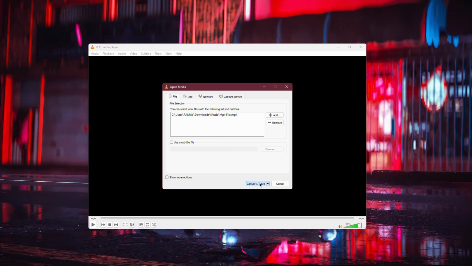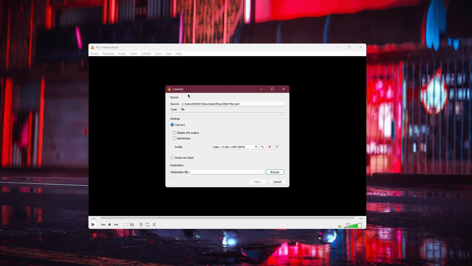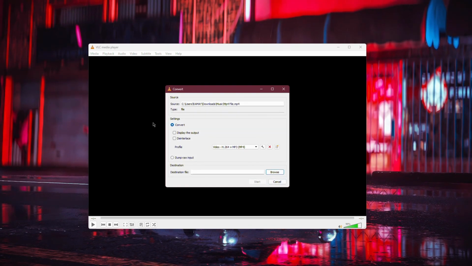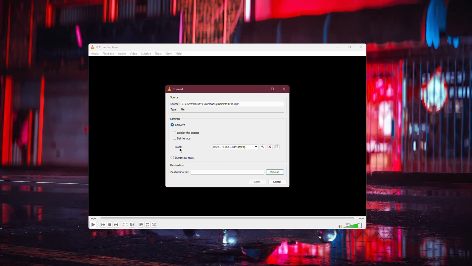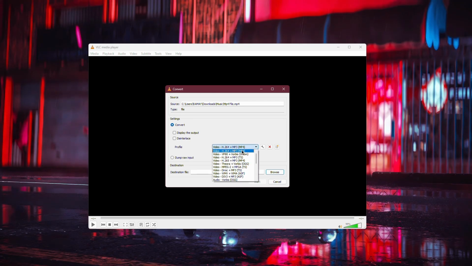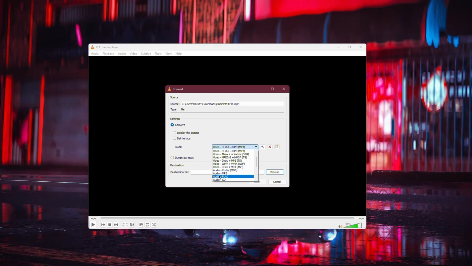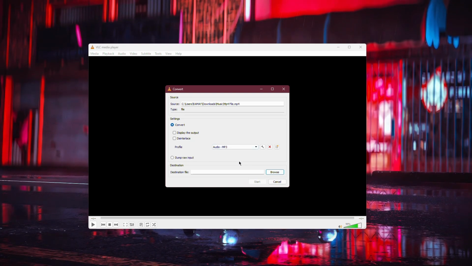Next, click on the Convert/Save button at the bottom of the window. This will open another window where you can configure the settings for your conversion. In this new window, you'll see a section labeled Profile. In the drop-down menu under Profile, select Audio-MP3. This setting ensures that your MP4 file will be converted to an MP3 format.